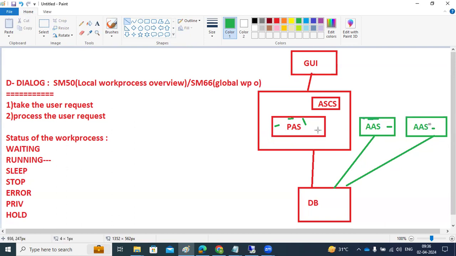So here also we have the dispatcher, dialog work process. Only ASCS holds the message server and queue server. The remaining is only application server related: the dispatcher, and we have the dialog, background, update, gateway, and spool work processes, plus the dispatcher and ICM. These will be created at each and every application server level.